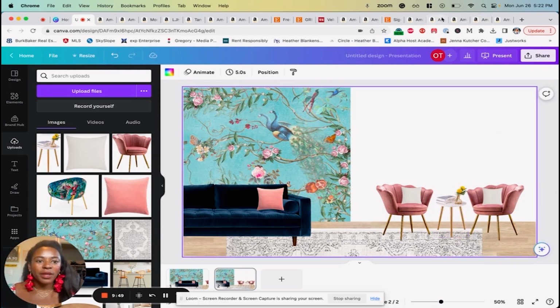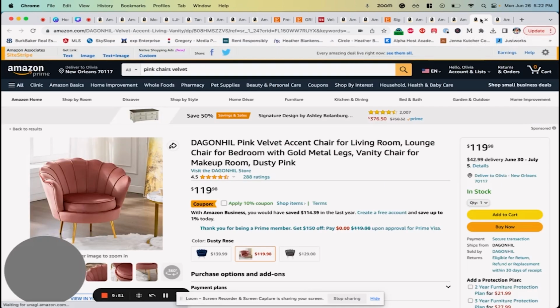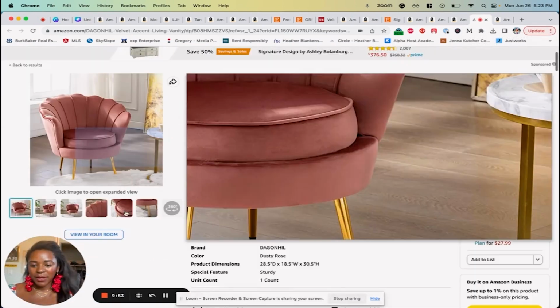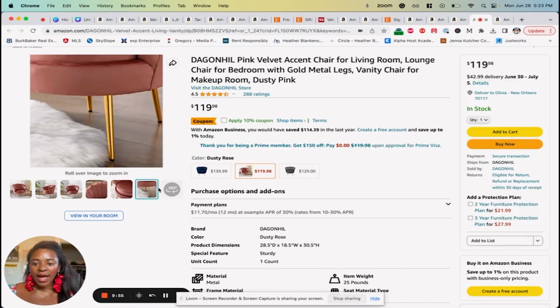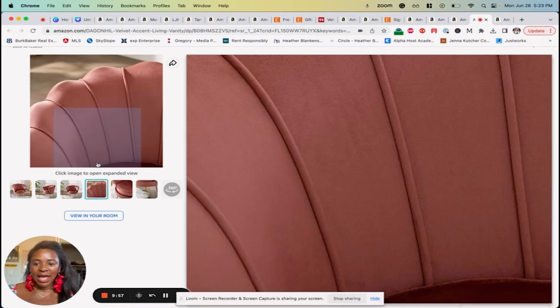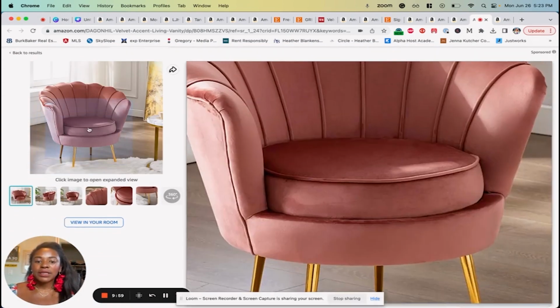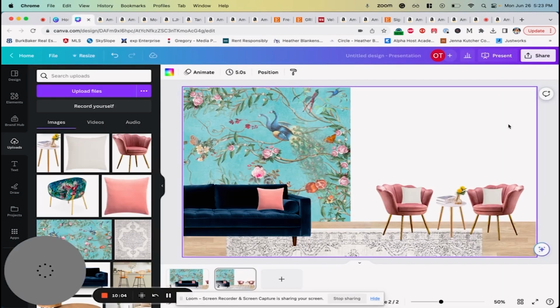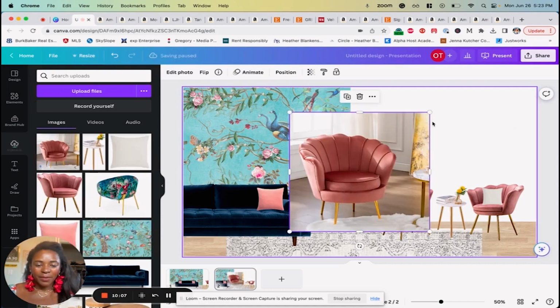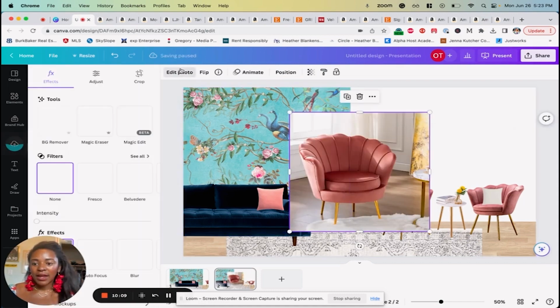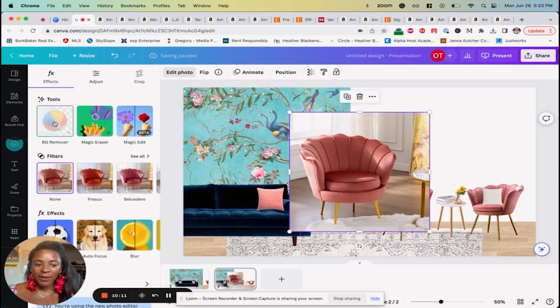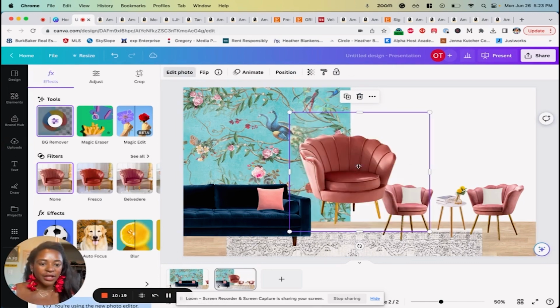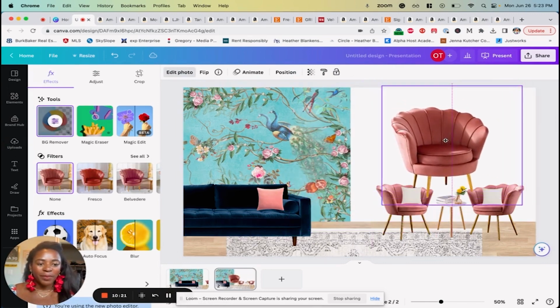But yeah, so one thing I did want to show you, as I was saying, is let's say I decided I wanted to pick this chair and they don't have any images that have the white background, right? You can still come here, click on this chair, copy that image, go into Canva, click paste, and go to that edit photo and remove the background. And you still get a pretty beautiful background remover.